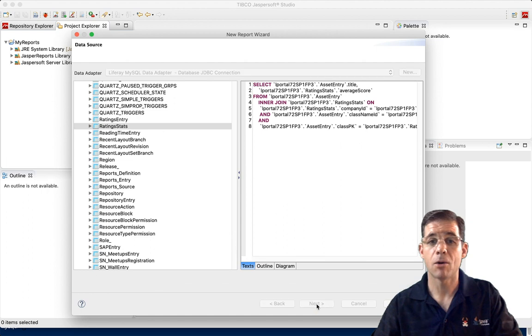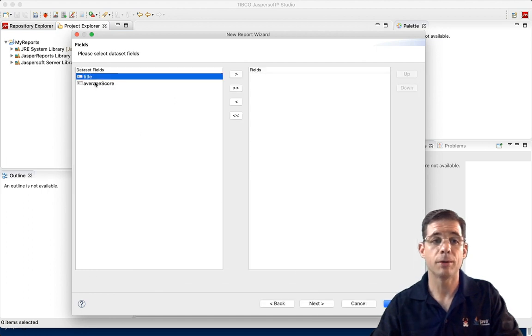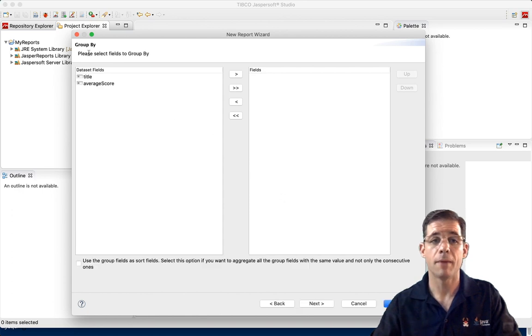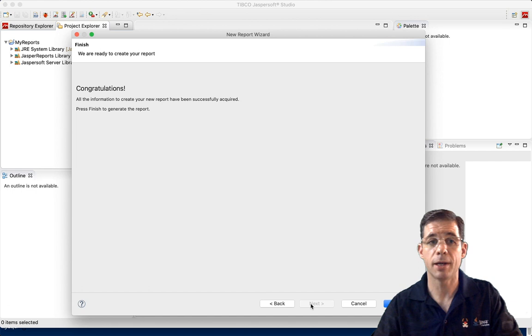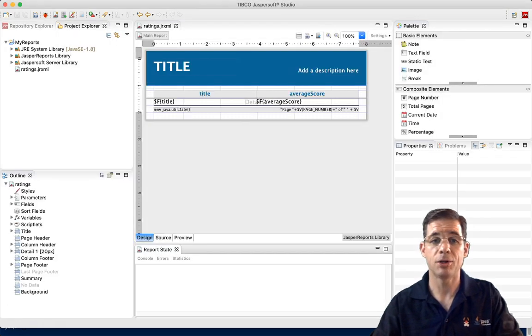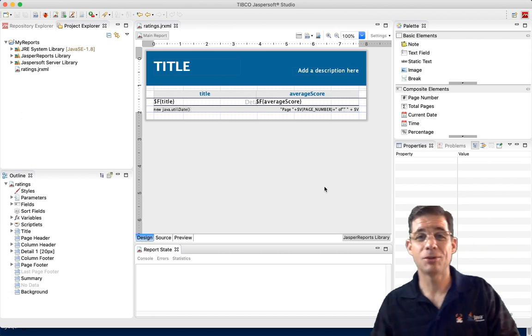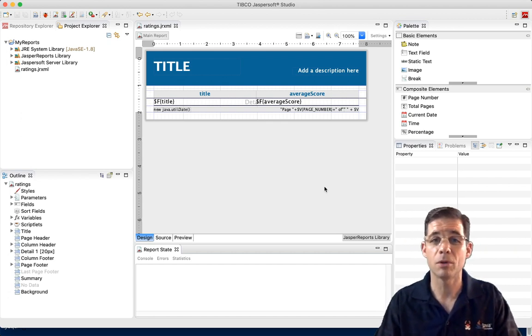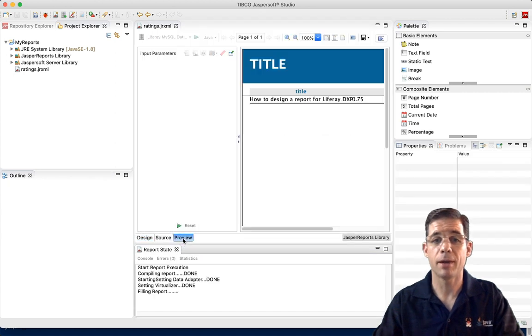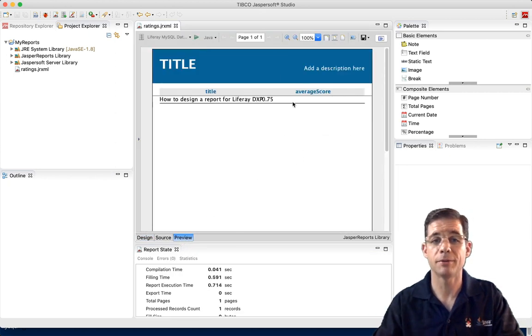We've built our ad hoc query, and I'm going to pick these two columns for display in the report. I'm not worried about fields to group by at this point. I'm just going to hit next. Congratulations, thank you very much. And I'll click finish. So here's the studio, and this is what our report would look like. And we could click preview here, and it executes the statement and gives us the report.